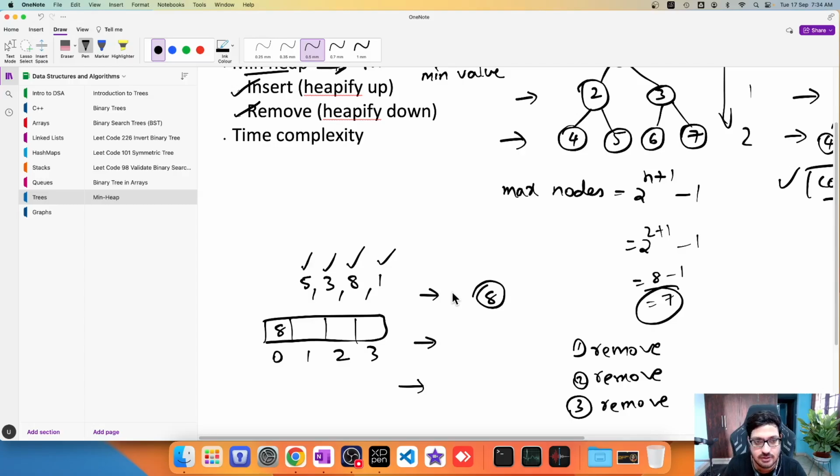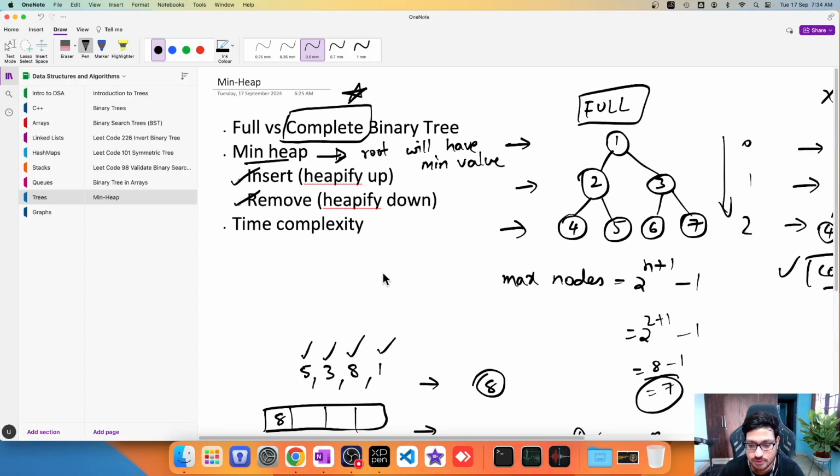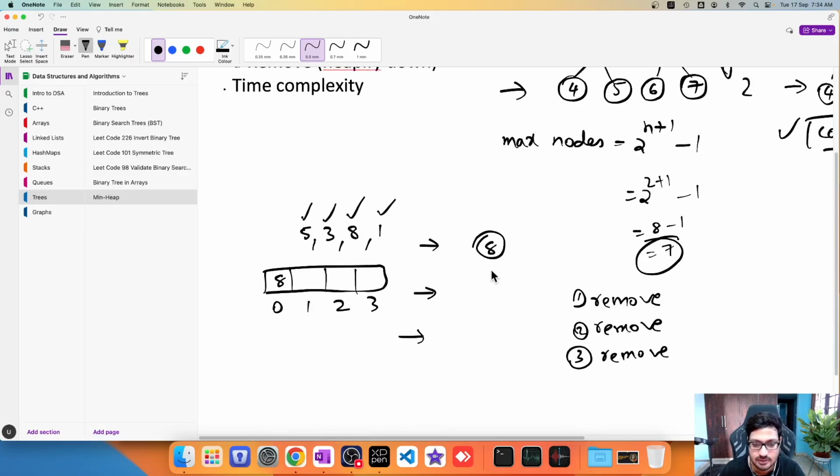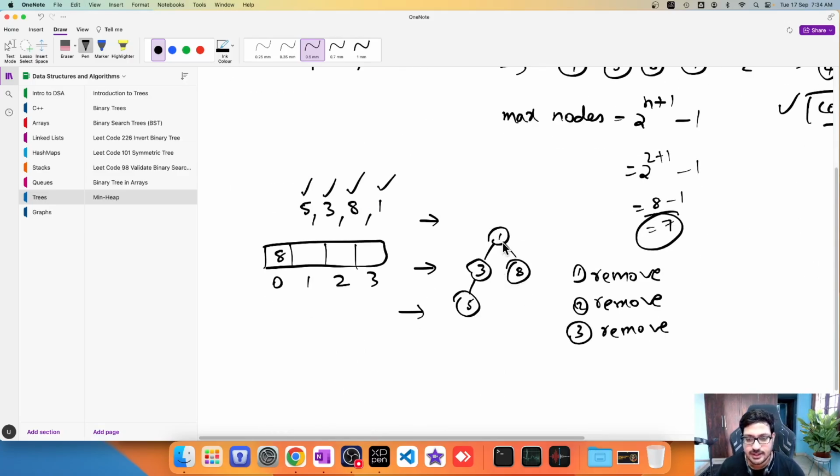Okay, now let's look at time complexity. So for insert, what happened when we were inserting? Let me draw the tree again. So let's say this was our tree, and if I want to insert something, I will insert using the complete binary tree property, and I compare with the parent. If the parent is smaller, nothing to do. If the parent is larger, then we swap with the parent and continue this process until we reach the root of the tree, right? So how many comparisons are being done?